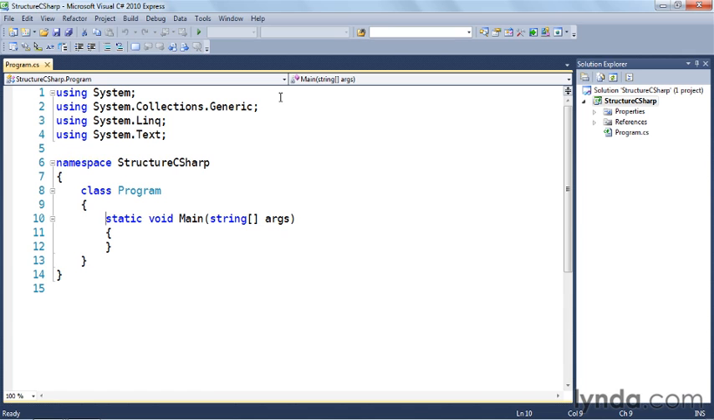Let's take a look at some of the syntax rules of C#. Now, first, notice these curly braces on lines 7 and 9, 11, 12, 13, and 14.